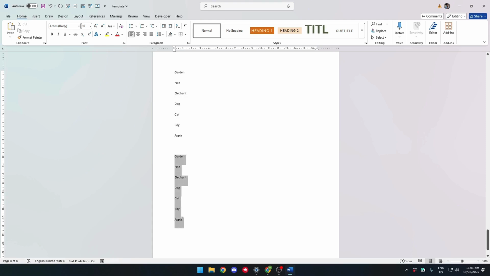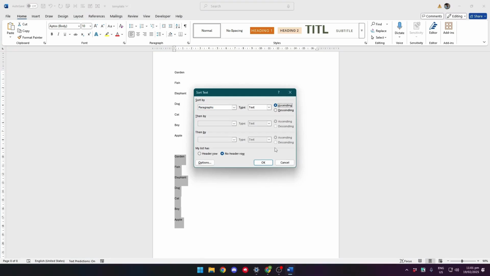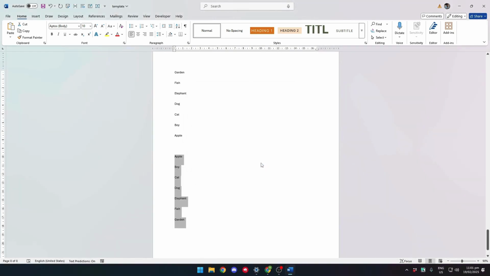Now let's do the same thing for the other one, which is currently in descending order. Let's set that into the ascending order, and that will do the job for you. And that is how you can instantly alphabetize your words in Microsoft Word.